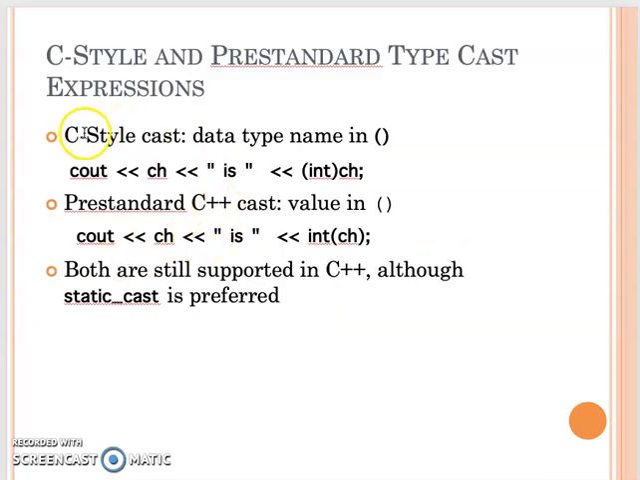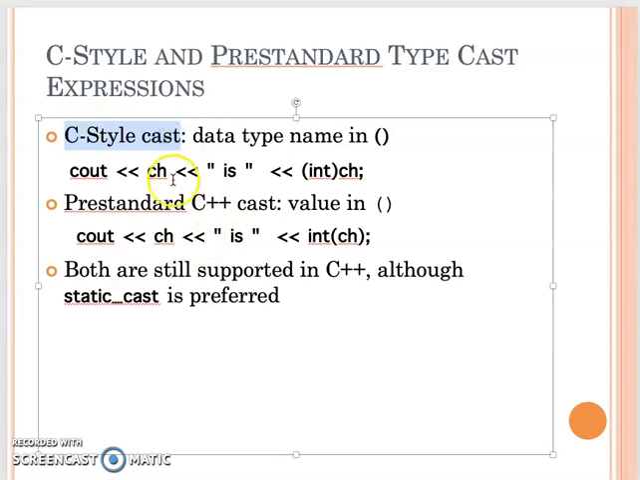For example, that's the C style casting. If you have ch, which we already defined as a character data type, but we want to convert it to an integer, you use parentheses. How do we do the casting? You just use parentheses with the data type we want to promote to. So we cast this char data type to the int data type. This way, you use the parentheses followed by the operand.